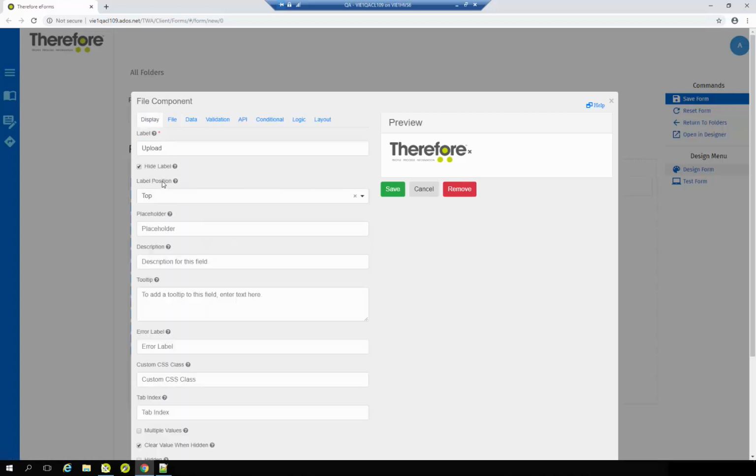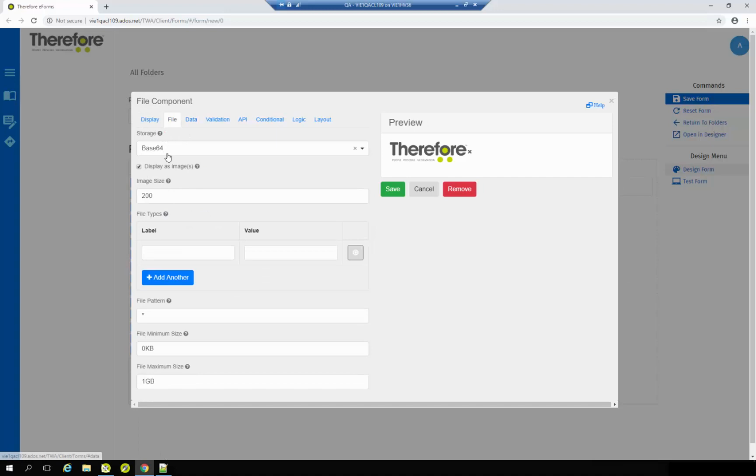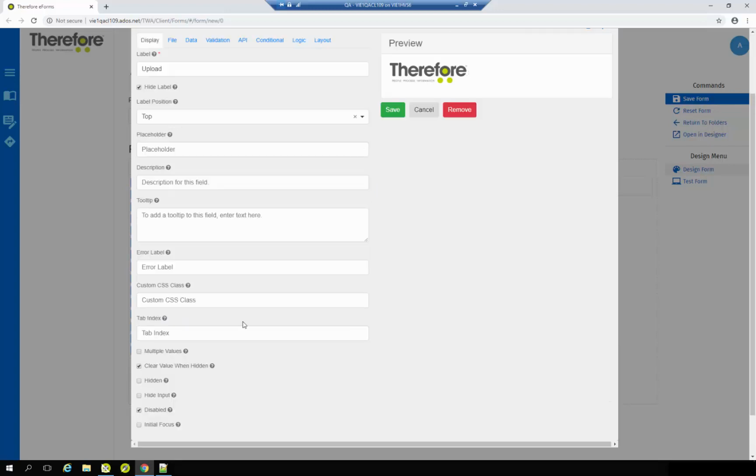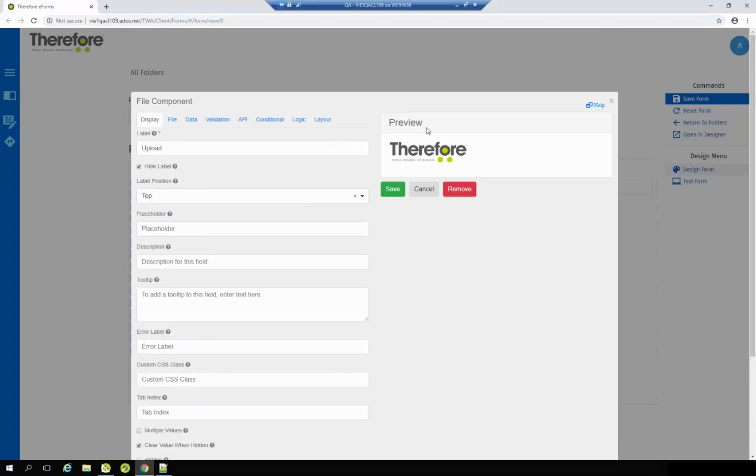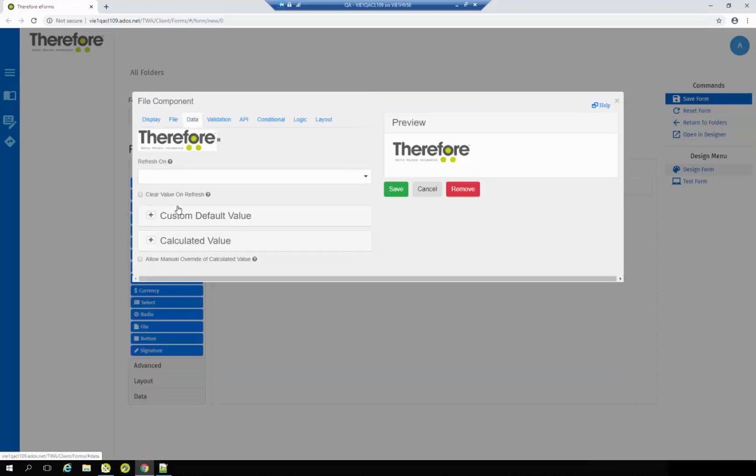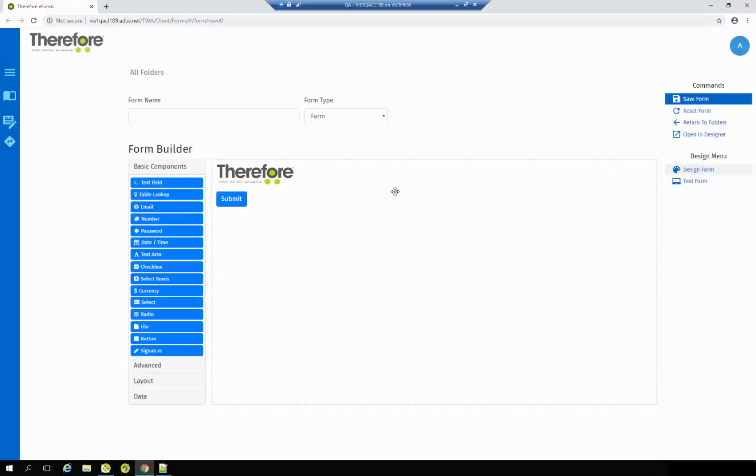So I'm hiding the label. The storage is base64. And here, this has to be also disabled. All right, so then once we have disabled hidden, we have hide label, data here, we can save it, and you can see the file has been uploaded. All in all, it's pretty easy, but there's a couple of things to keep in mind.